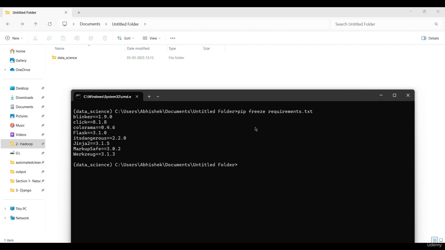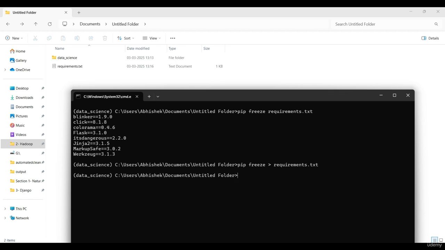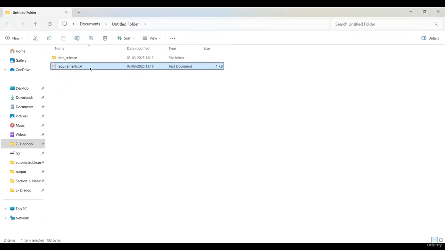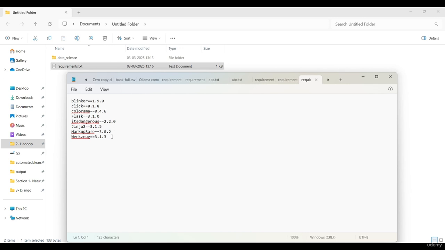If you want to save this in a requirements.txt file, you have to use this command: pip freeze > requirements.txt. Next, click on enter, and you can see a file is created named requirements.txt, and it contains the list of all the libraries which are present in this environment.